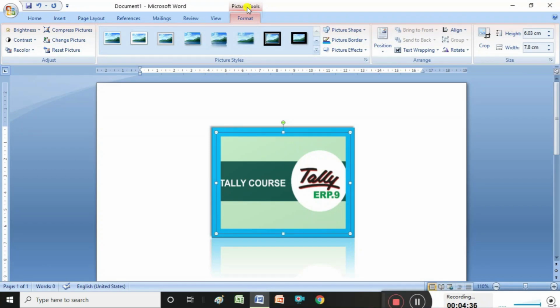So you can click Picture Tools. Here, whatever type of style you want, you can apply it. Picture borders and picture effects you can apply. Height and width also can be increased and decreased. So I want to delete this picture now.